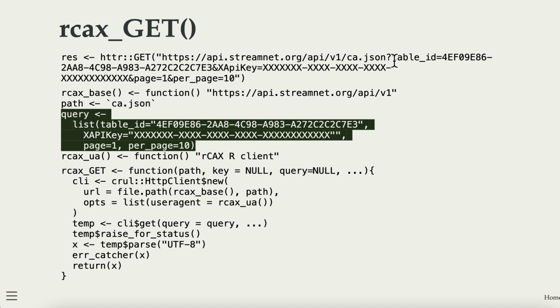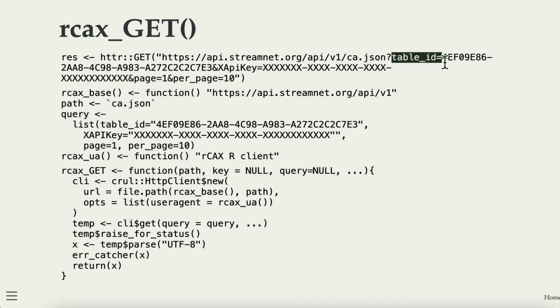Let's go back up to the URL. What are they? Okay, we got table ID. So here we go, table ID equals, grab it from that. And what else do I have there? XAPI key, and it needs to equal that. Okay, should not have that extra one there. What else do we have? We have page equals 1. There we go. And per page equals 10. So there we go.